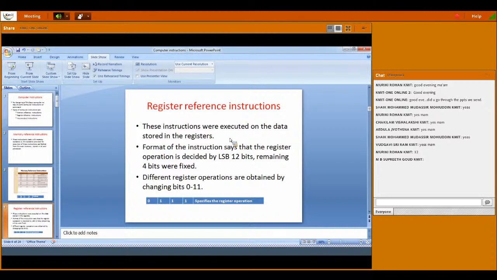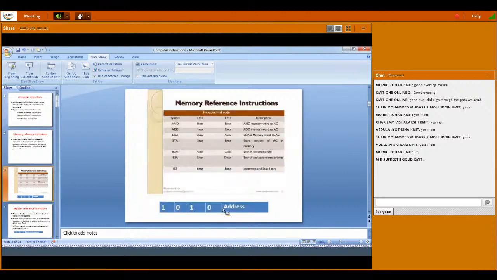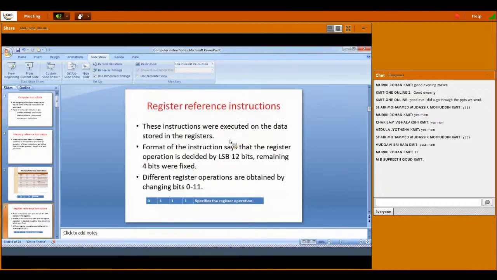In the case of memory reference instructions, the address field is common for all the instructions, right? So here this address field is not changed. Only by changing the opcode value you get a different memory reference instruction. But in the case of register reference instructions, the opcode value is fixed. The bits from 12 to 15 are fixed, and by changing the bits from 0 to 11, that is, by changing the address field, you get a different register reference instruction.